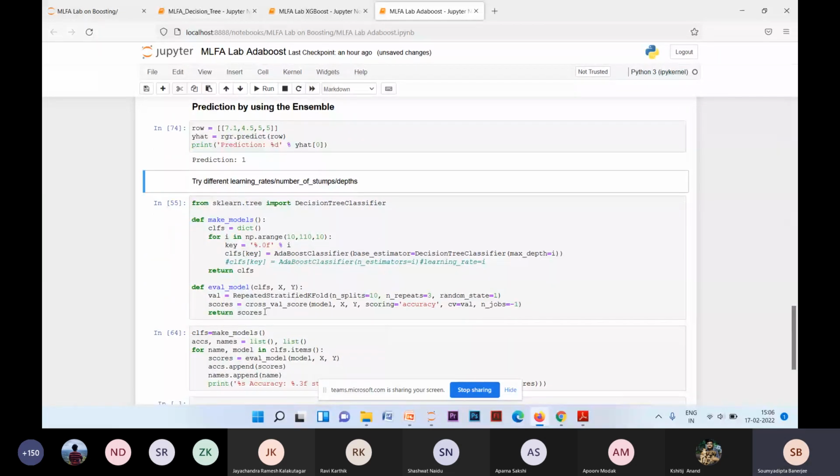So you can play around with a few of the parameters of the Adaboost classifier object. For example, you can play around with the depth. Like we saw in the slides, you have depths of 1. You can also increase the depth of the individual estimators. So that can also be done.